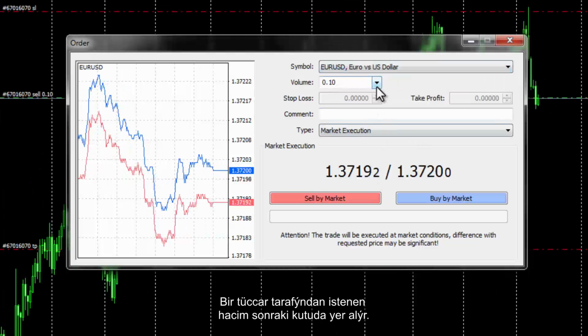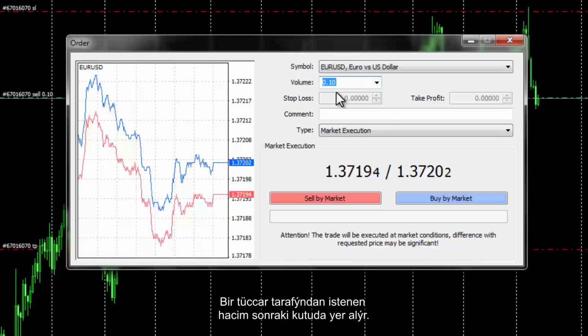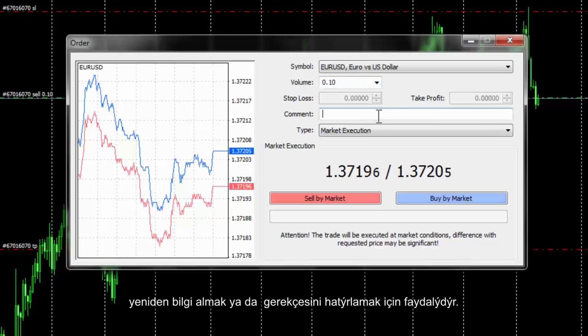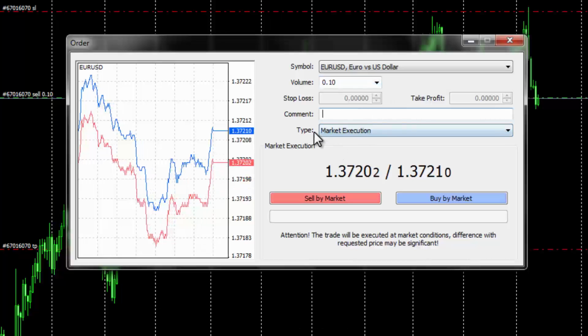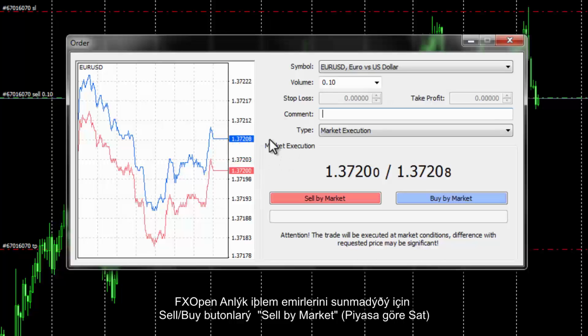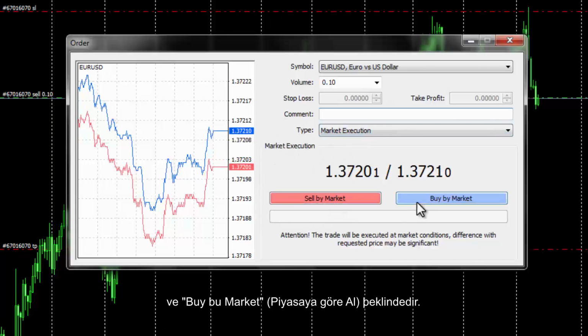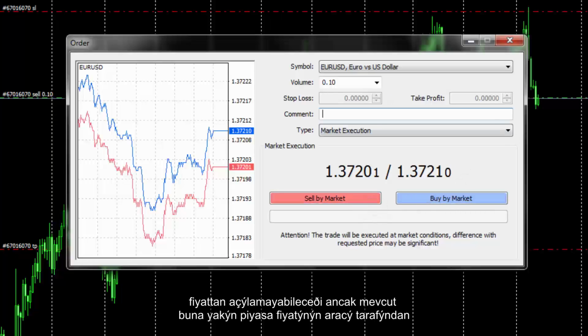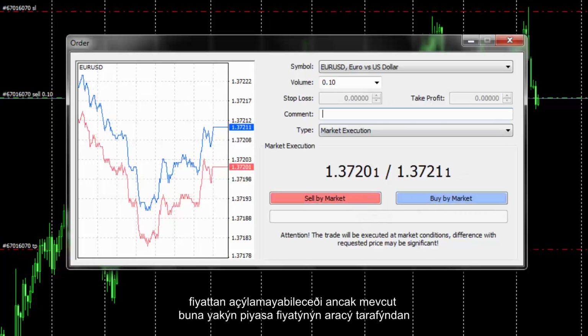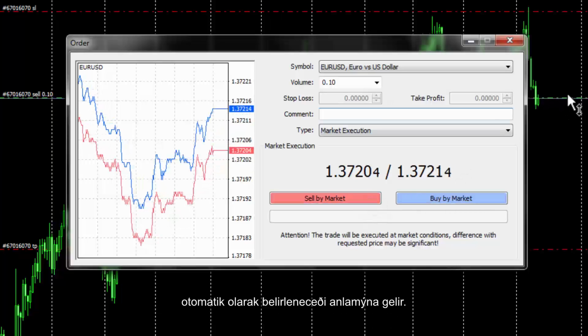Volume desired by a trader must be entered in the next box. The comment box is beneficial for the future if the trader would like to regain the information or justification for this trade. As FX Open does not present instant execution orders, the sell and buy buttons are sell by market and buy by market. This means that the broker does not guarantee that your order would open at your exact desired price, but a close available market price would be chosen by the broker automatically.